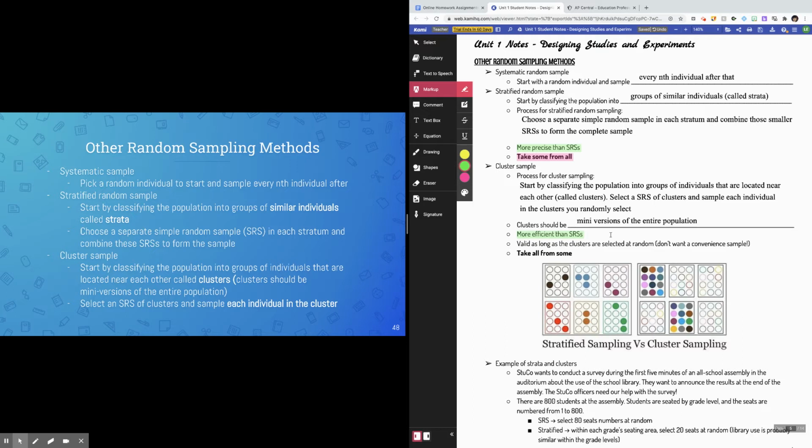And here's the thing though, I don't want you to confuse this with a convenience sample, because it sounds almost like a convenience sample, where you're like, well, I'm just grouping people together who are close to each other, and then I'm just going to sample everybody in the group. That sounds like a convenience sample to me. But these cluster samples are valid as long as you select the individual clusters at random. That's where the randomness comes in, and that's what makes cluster sampling valid.